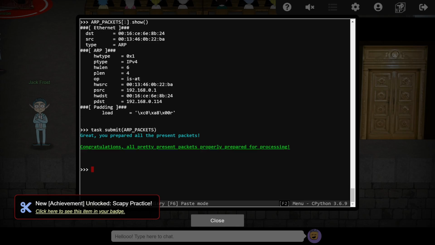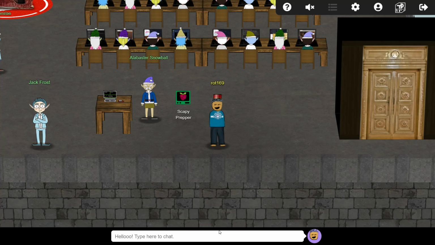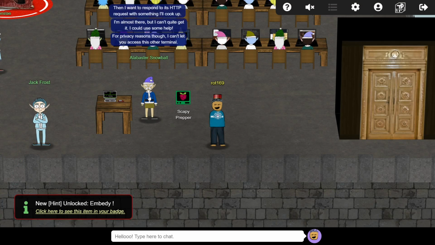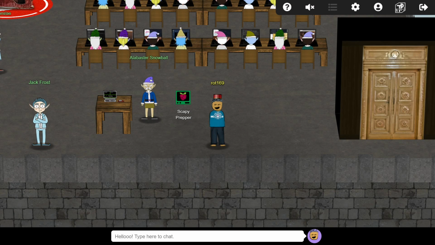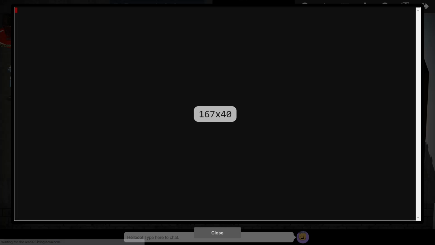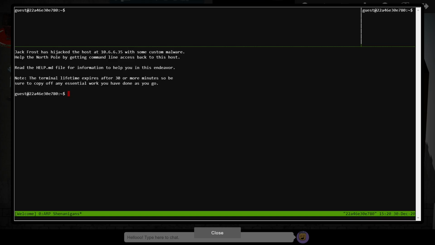With the Scapy Prepper terminal now complete, we can chat with Alabaster again. He provides a little more detail on the main objective, and some hints. Accessing the terminal for the main question requires Santa mode, so a quick hop through the painting later, we get stuck in.